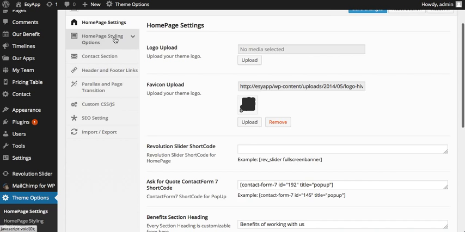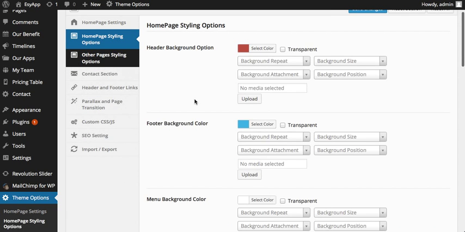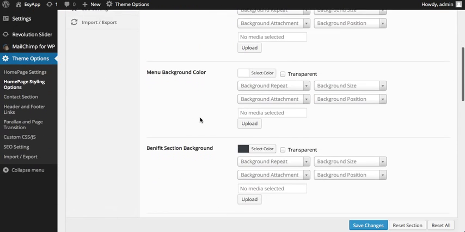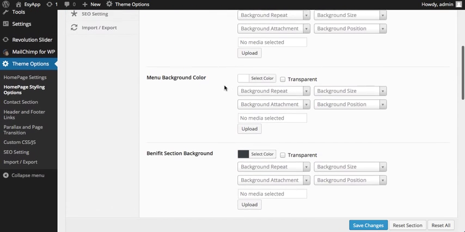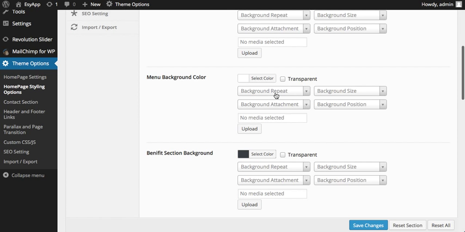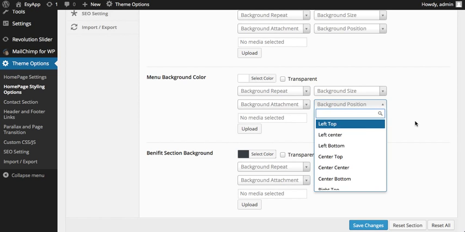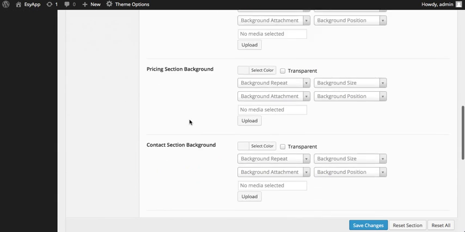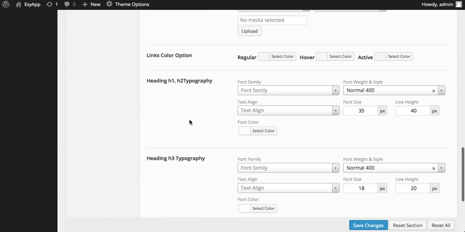The next section here is the home page styling options. You can select the header background options, the footer background options, menu background options. Also, you can upload a background which you might want to repeat, or position, and this is also the background for all the sections that you see on the demo site.